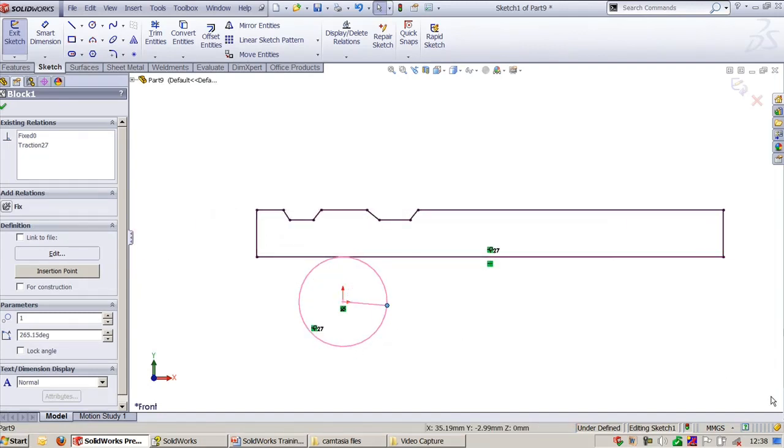So that's all about relations. Let us look into one more relation called tangent face.